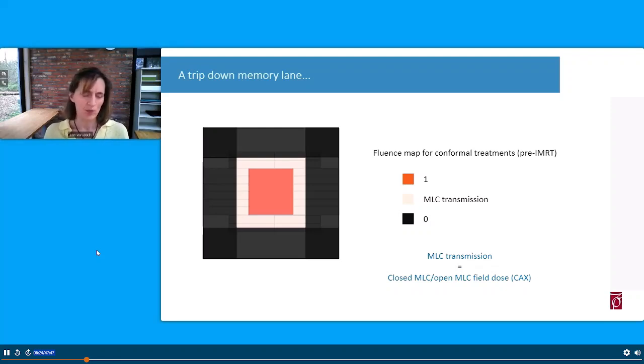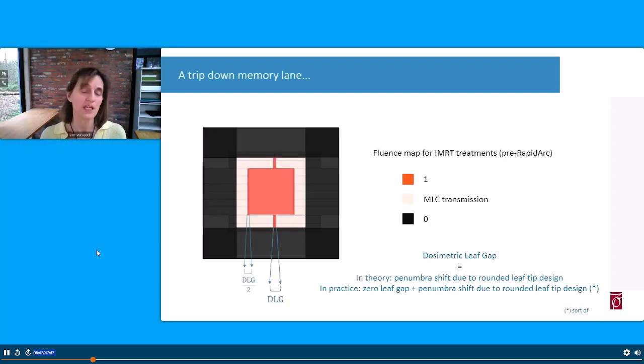As I said, nobody bothered about the rounded leaf tips. So that means that, for example, if you had closed leaves in a field, the dose would be ignored there. The dose coming through the leaf tips would be ignored. Now, this could no longer be ignored when IMRT came, of course. So when IMRT came to life, the dosimetric leaf gap parameter also came to life.